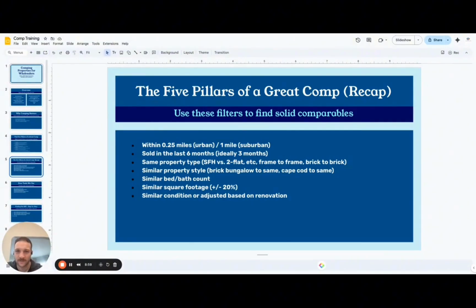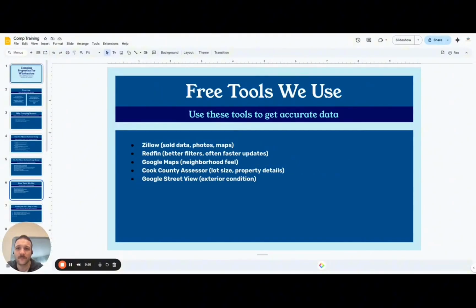You want to make sure, obviously, of similar square footage, and then you want to look at the condition or adjust based on the renovation and the finishes, because some will be rental grade, which isn't as nice, just a clean spruce up and paint, versus a full-on flip where you're going to have brand new everything. So keep that in mind as well.